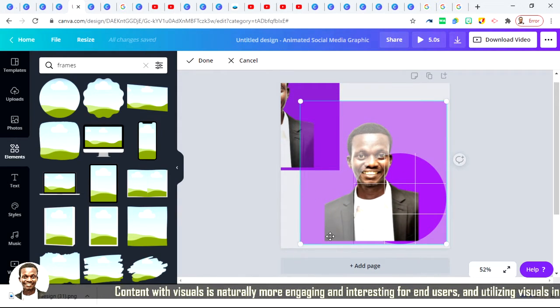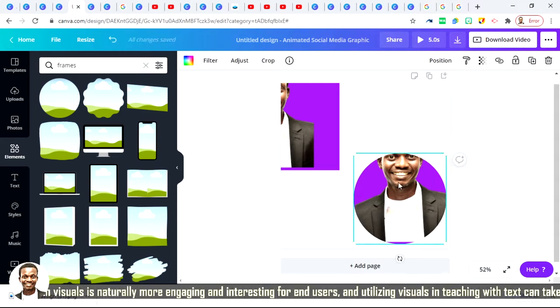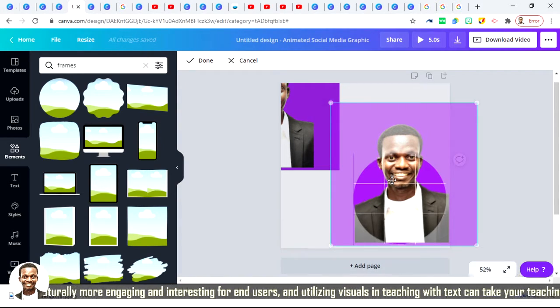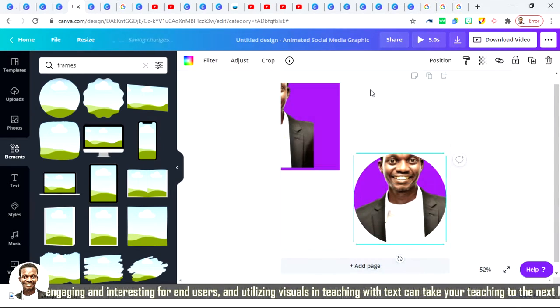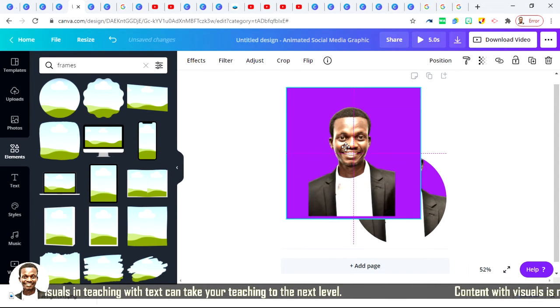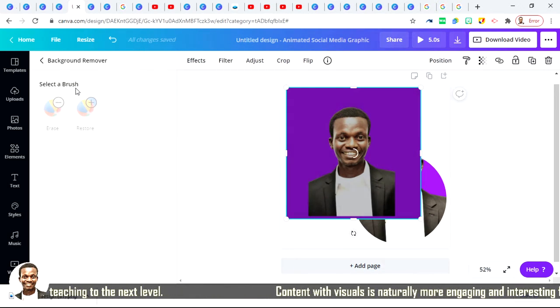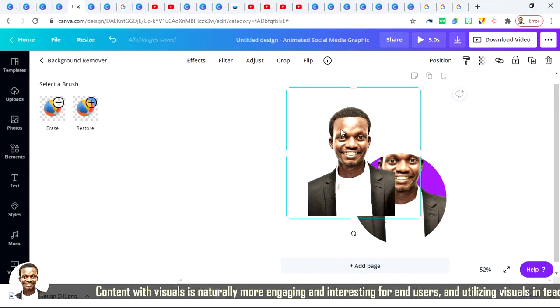Then this is how I want it to look like. Fine. So if you observe it very well now, you can see the speaker's head is not actually showing because it is a circle. It is with this one that we are going to actually manipulate that. So let's go to effects, click on effect and click on background remover. Let's remove the background so that it's going to be transparent. Then after making it transparent, from there we are now going to start our magic.